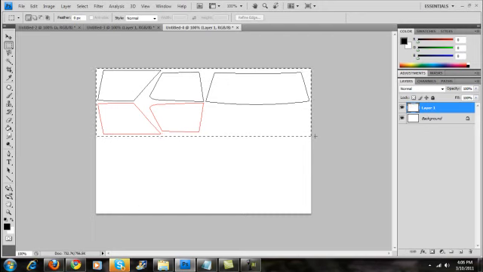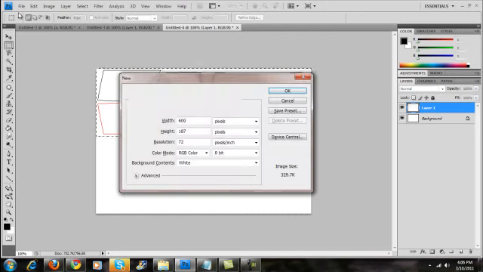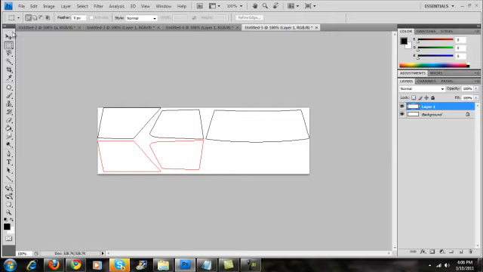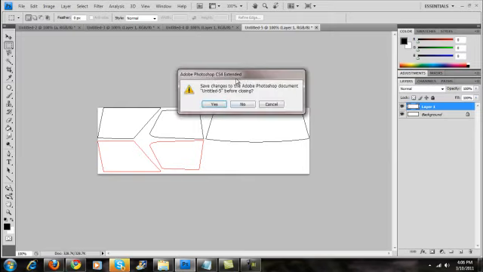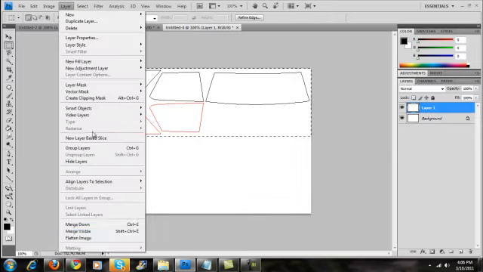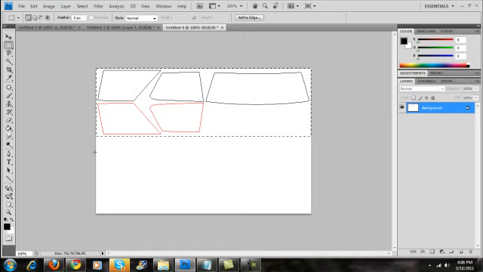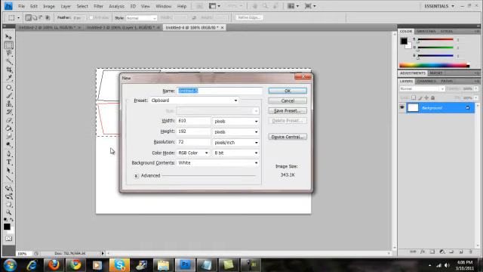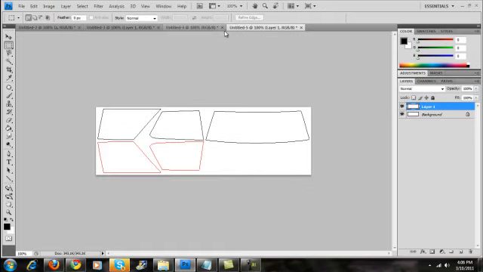I simply crop it, copy, Control N, Control V. I made a small mistake. Forgot to flatten the layers. Copy, Control N, Control V. There we go.